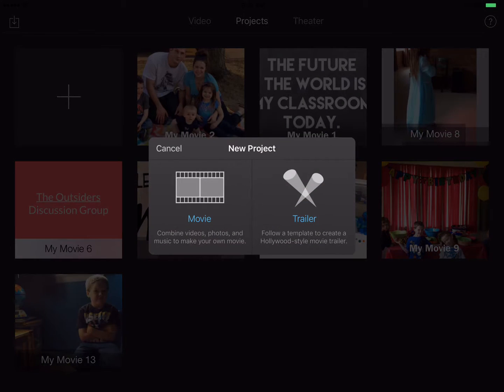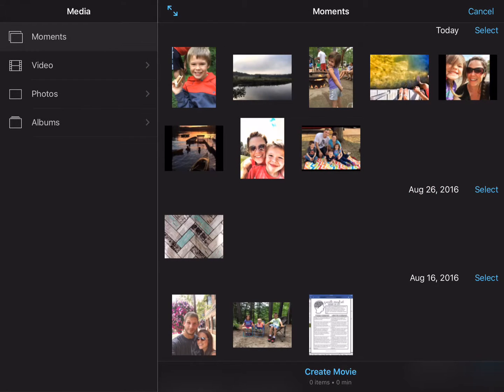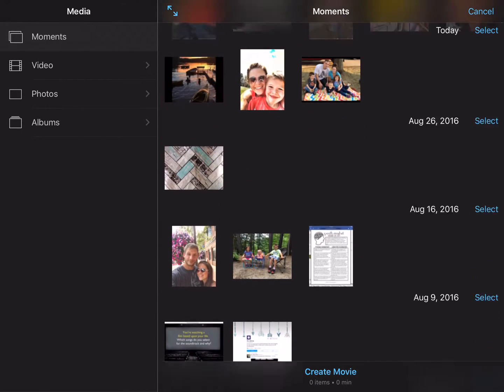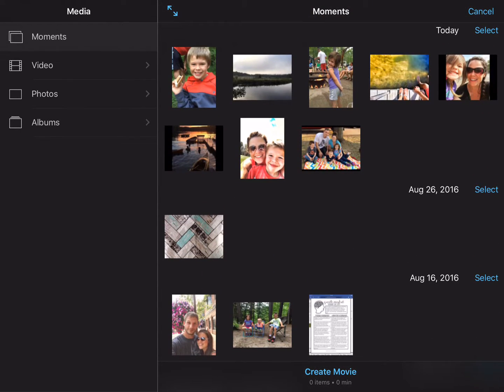And iMovie will ask you, are you going to make a movie or are you going to make a trailer? Today for your project, you're going to make a movie, so tap on movie. The next screen is actually your camera roll. So iMovie accesses all of your pictures and videos and even your albums.